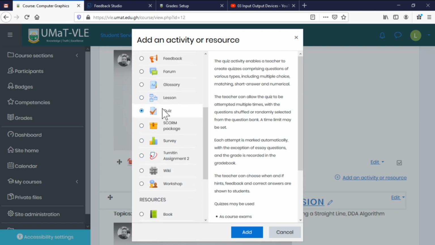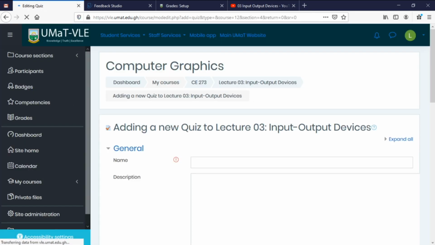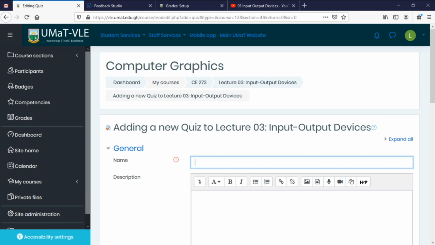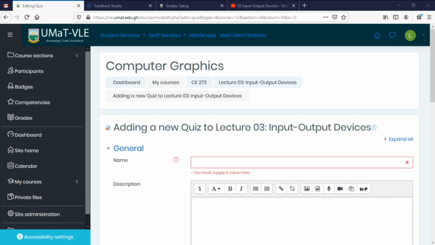So once I have that selected, I can click on add to create the quiz activity. I'll give a name to the quiz. Maybe this is supposed to be the midterm quiz. So I'm going to type in here midterm quiz. Just a minute. A mid-semester MCQ quiz for the students to take.